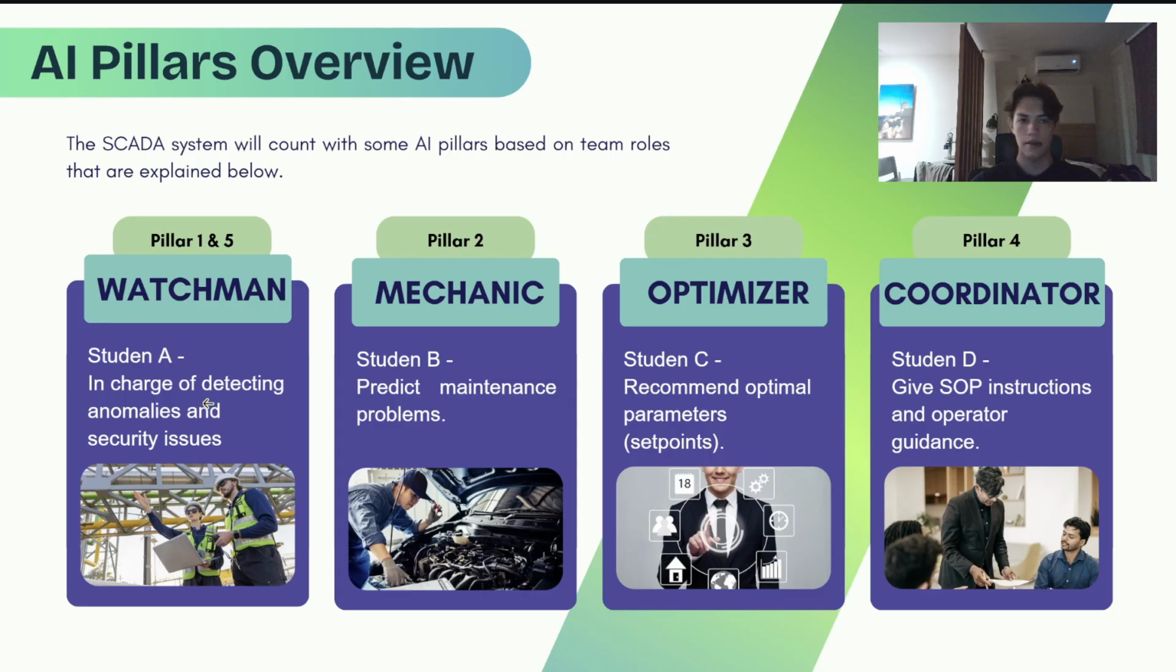The watchman will be in charge of detecting anomalies and security issues, meaning that this role will, based on any issues, create an alarm and contact the operator to solve it. Then the mechanic will be in charge of predictive maintenance, meaning that the mechanic will solve the mechanical part of the system based on the sensors and the information coming from the system and stored in the SCADA system.